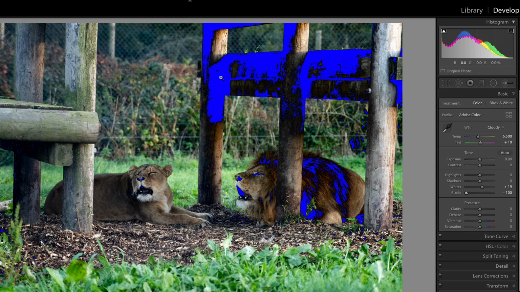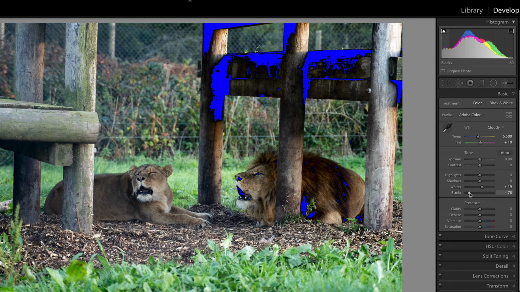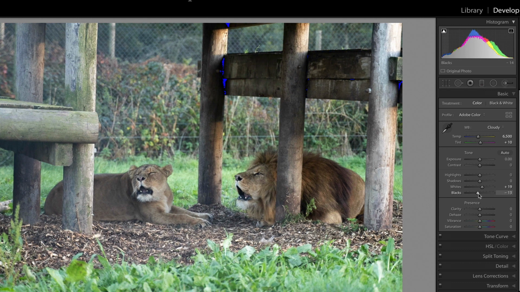Now, these blue areas, Lightroom is indicating that these are clipping. In other words, they're too black. So you can leave them switched on and just drag until they disappear. So that's another way of doing it. As I say, this shot is exposed fairly well, so I don't have to worry too much about that. Then down to the vibrance.